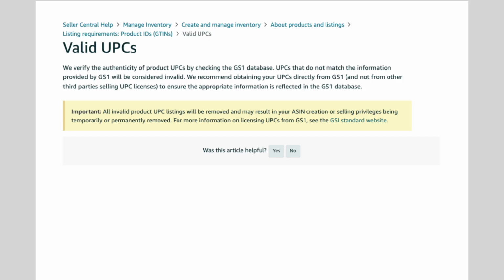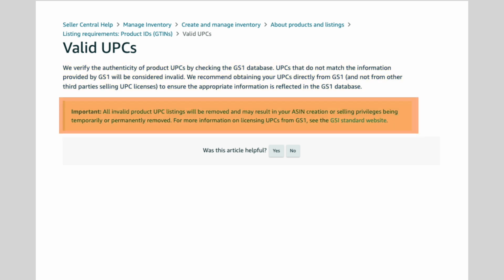Amazon actually requires that all barcodes are GS1 certified, and as you can see here, Amazon will actually verify that the barcode is authentic by checking it against the GS1 database. If it isn't, you can have your listing suspended or your selling privileges removed.